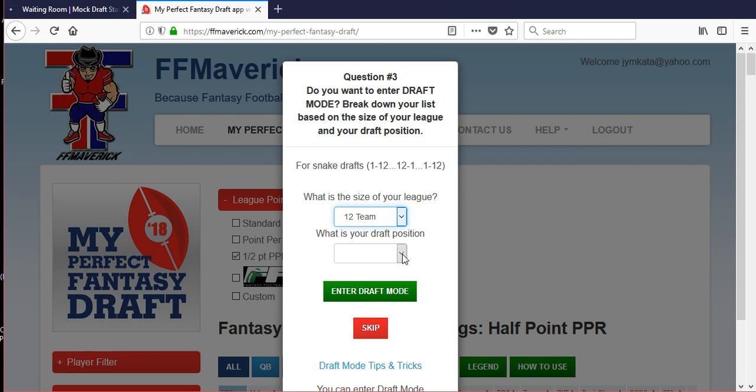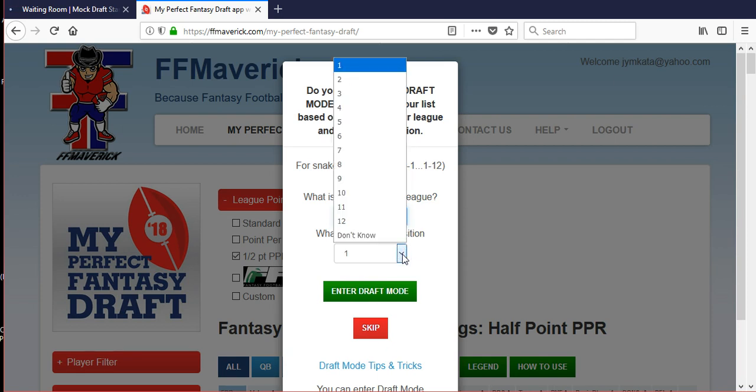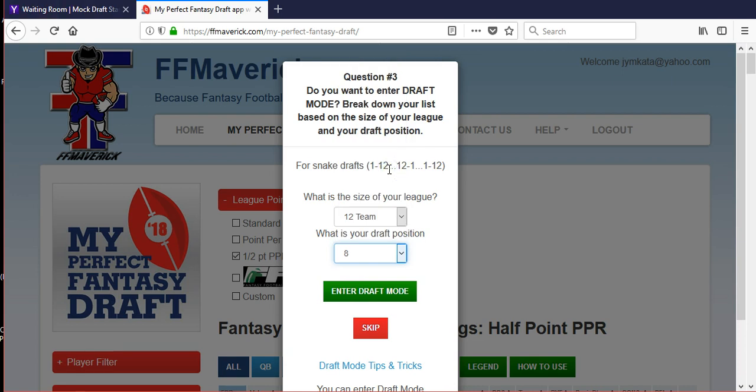And getting a little bit of lag this morning. That's always problematic, but hopefully it won't create too many issues while we're drafting. We're going to go ahead and enter draft mode.